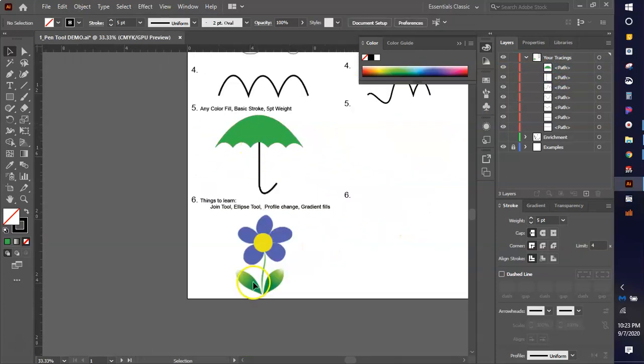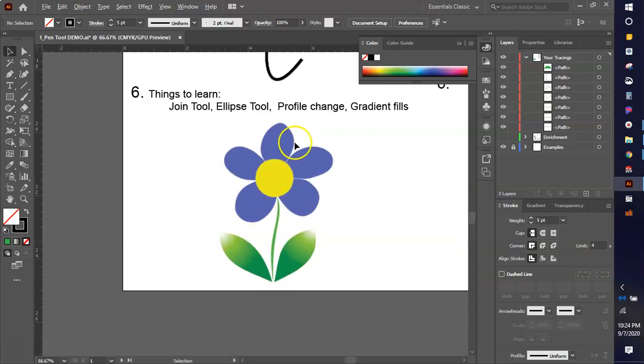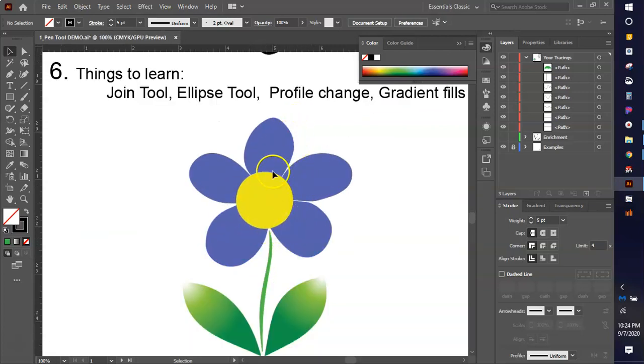All right, now number 6. This says things to learn. You're going to learn the join tool, the ellipse tool, profile change, and you're actually going to learn the gradient fills. So again, we can trace over this.